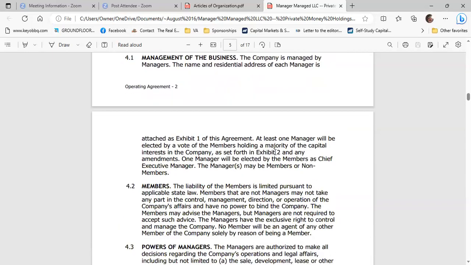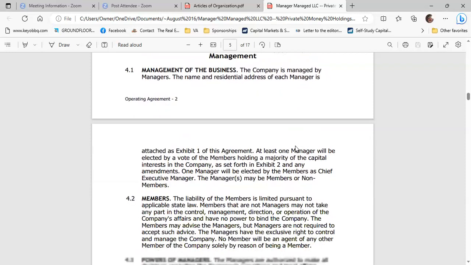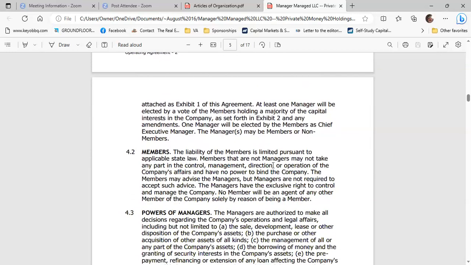Now we get into management, guys. The company is managed by managers. So you have to put the name and the residential address of each manager as an exhibit. And then the manager is elected by a vote of the members. So it would be either elected or, elected is still also hire. So if you hire a manager, you hire a CEO or a general manager or a business manager or even a CFO who's just managing the thing.